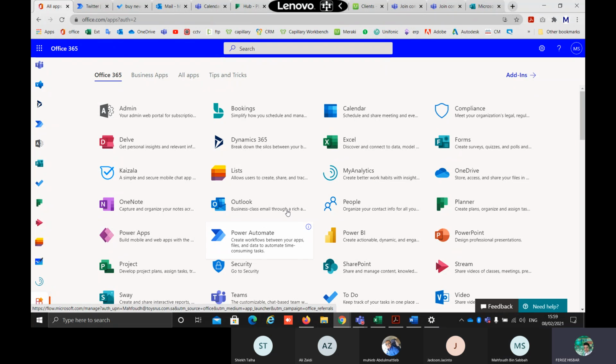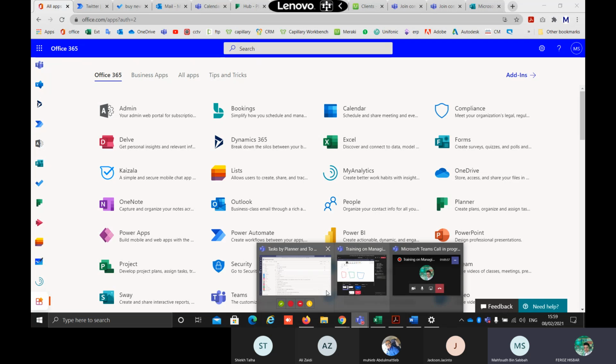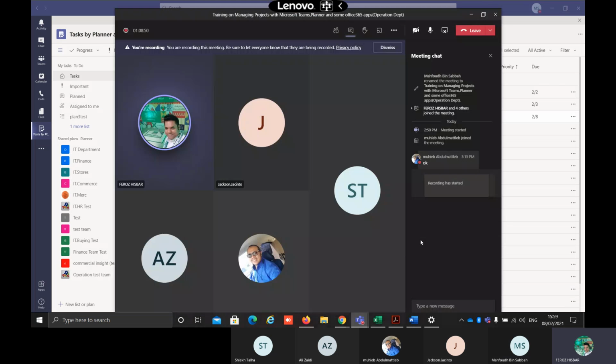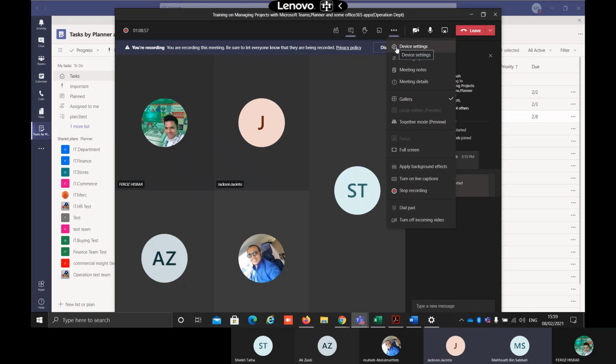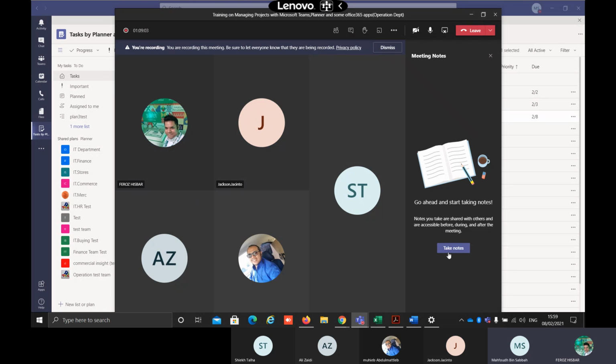How about OneNote? Do we use OneNote, or is anybody using it? Because I saw plenty of OneNote. Yes, to create notes after the meeting. After this meeting, we can go to the three dots, more actions, meeting notes, to make notes for this meeting.